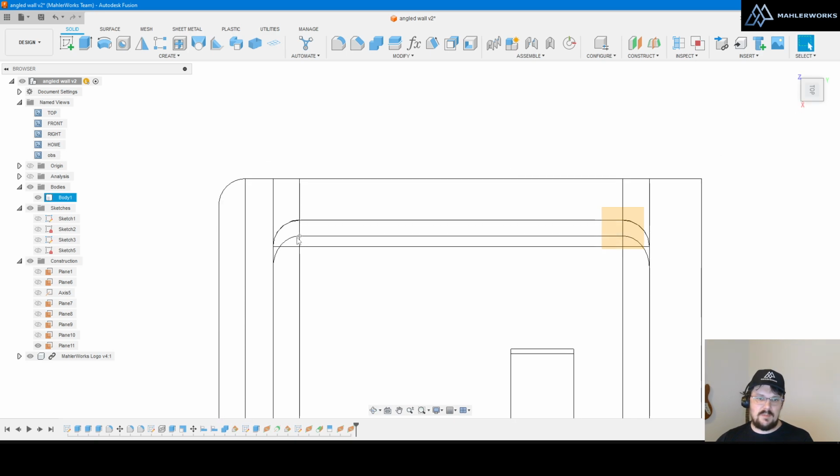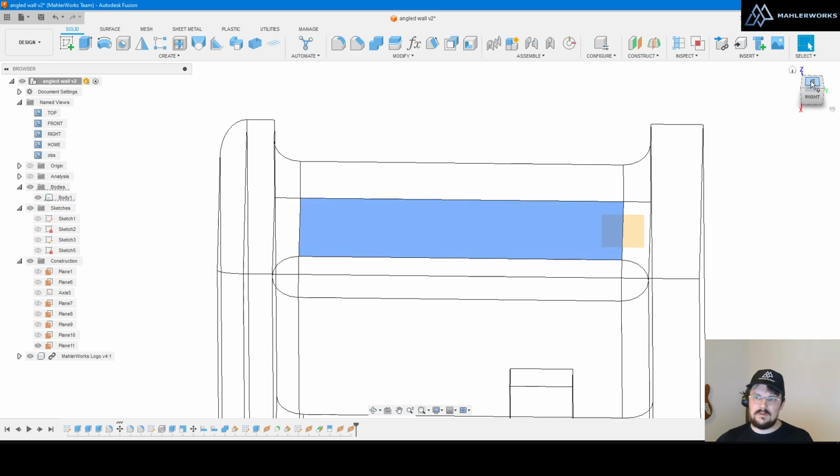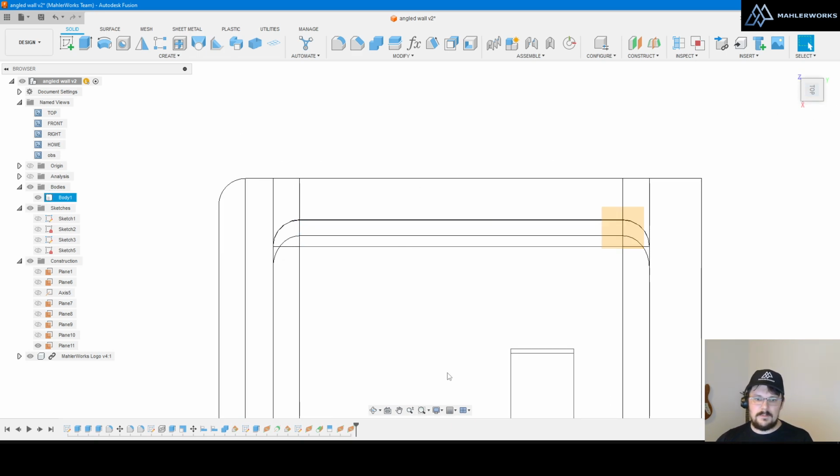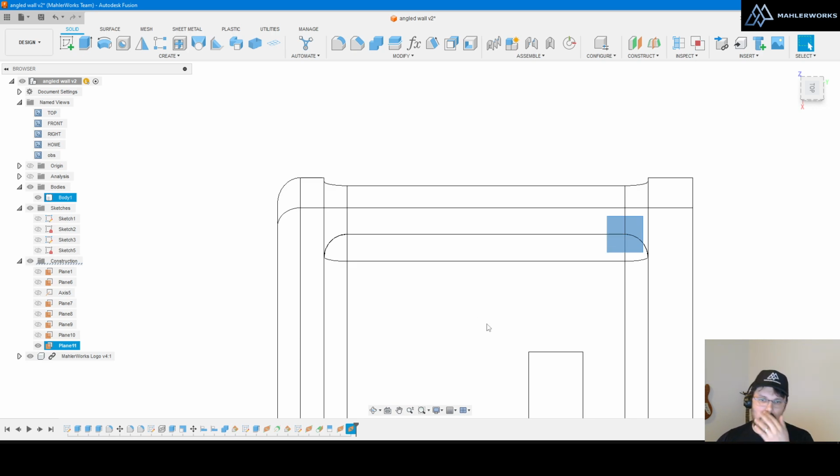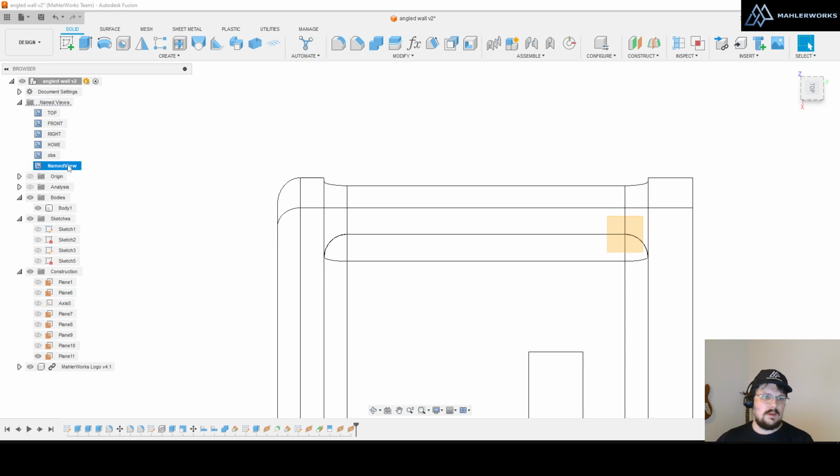Now, if I were to look at the top, that's my angled face right here. That wouldn't work. But if I look at this plane that I just made, now I am looking parallel to that plane. So I'm going to make a named view and call it angle wall.